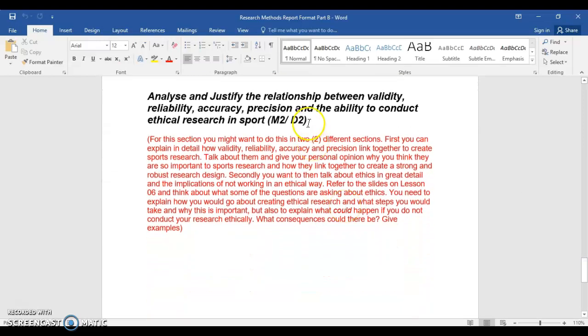And then finally here, this is the high level stuff. So merit 2 and distinction 2. And you need to analyse and justify the relationship between validity, reliability, accuracy and precision. So just bear in mind this first part is made up here. And I've written this down here.